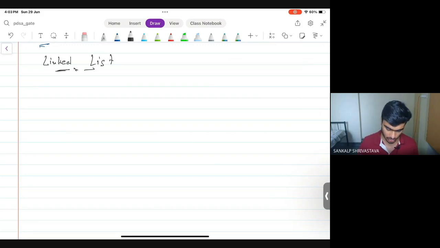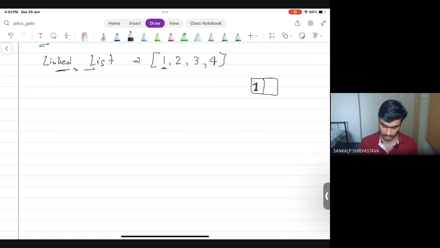So let's say we want to store a list 1 2 3 4. What will a linked list do? It will take this 1 and allocate the memory somewhere in the memory. Okay, so somewhere in the memory, wherever it finds free space, it will allocate 1 there. 2 will be allocated somewhere else in the memory, we don't know where.